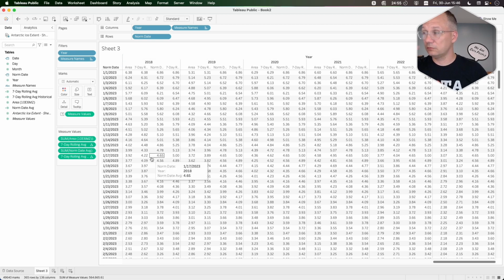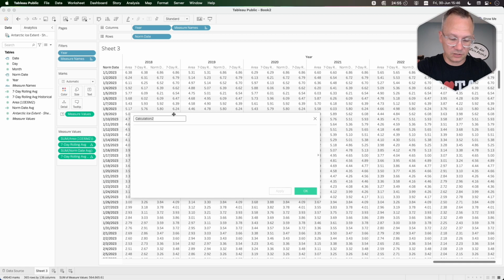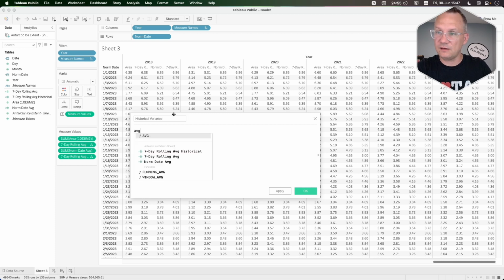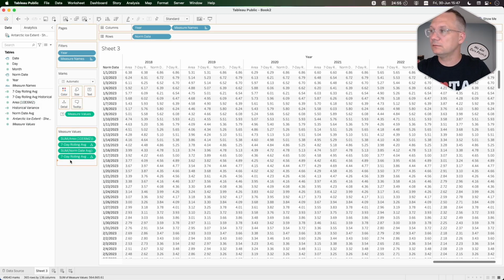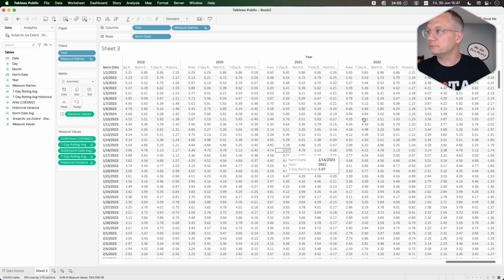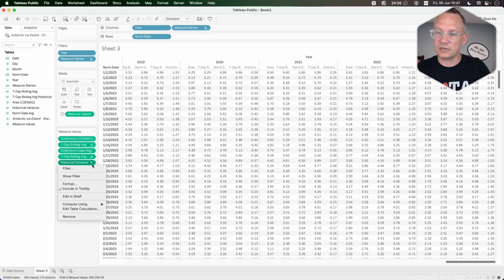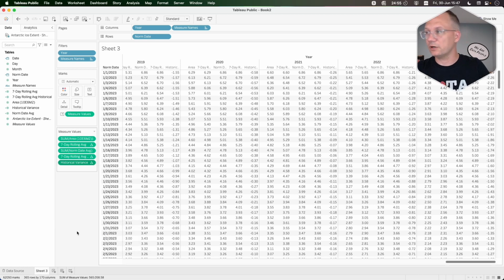All right, so now what we need to do is basically just take the difference of the 7-day averages. So we'll do calculated field, and we'll just call this historical variance. It's going to be the rolling average minus the rolling historical. Click OK. Drag that in. There it is. Make sure again that you're using the norm date, which we are.